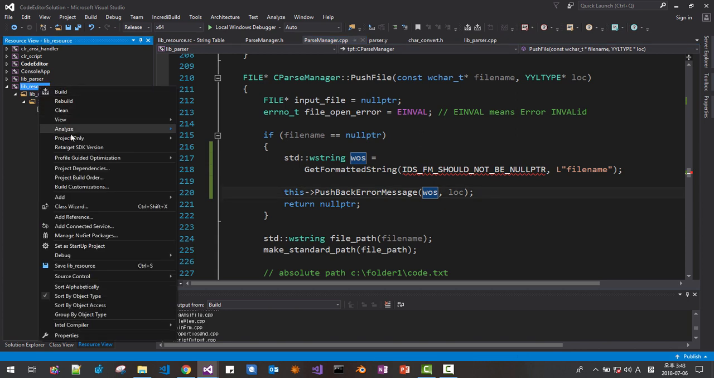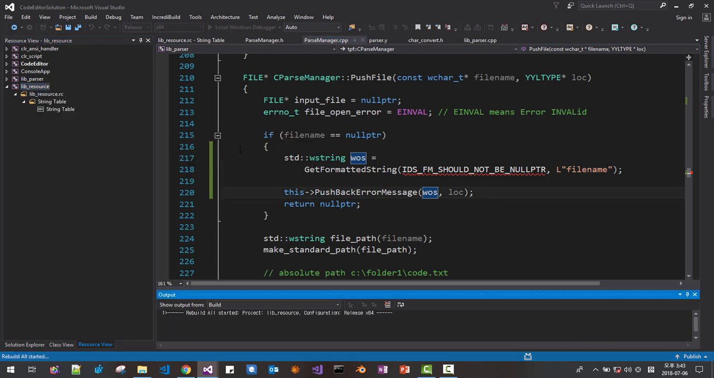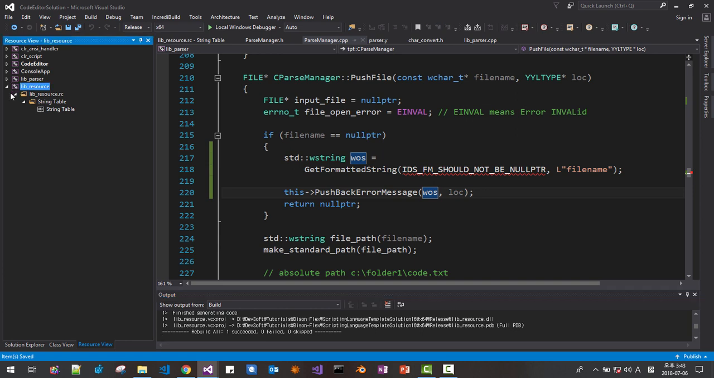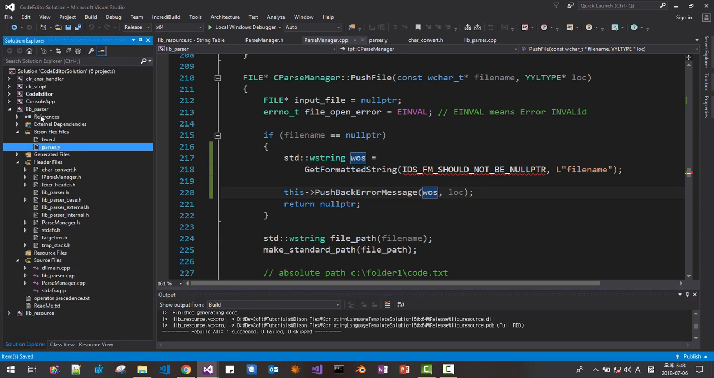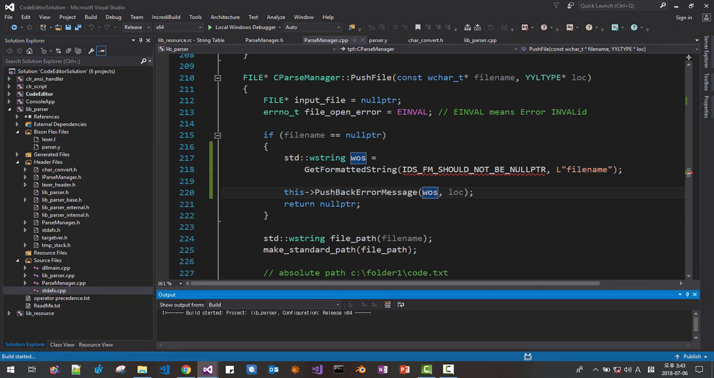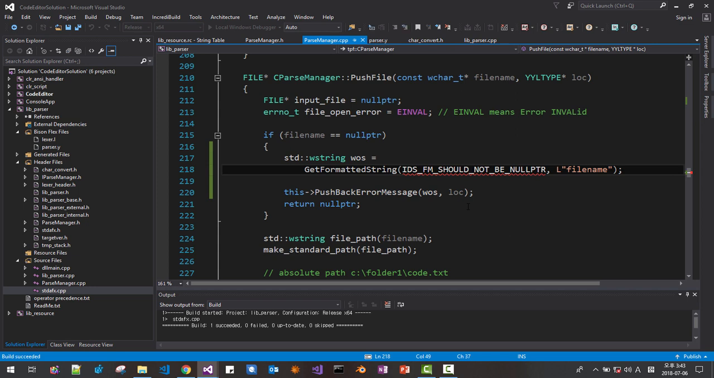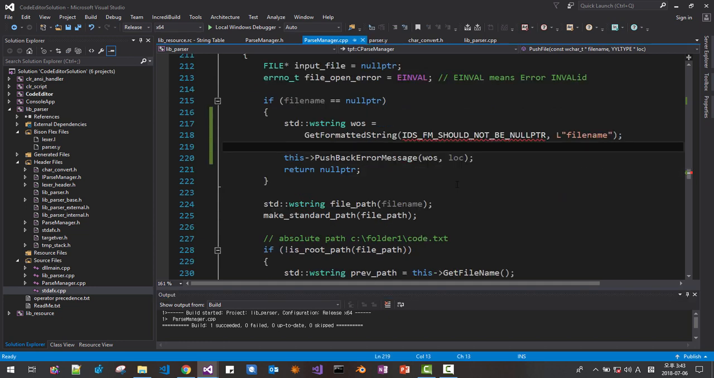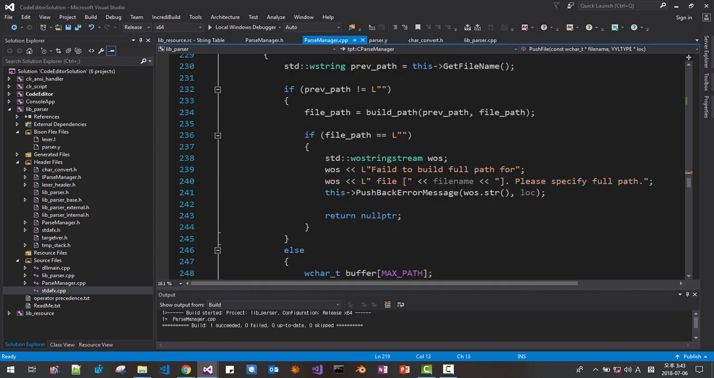We need to build this once. Also we need to compile this once to make this squiggle go away. Okay, Ctrl F7. It builds successfully. Now we move to next. Failed to build the full path for file.